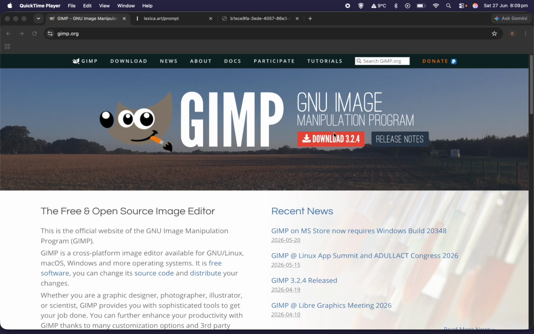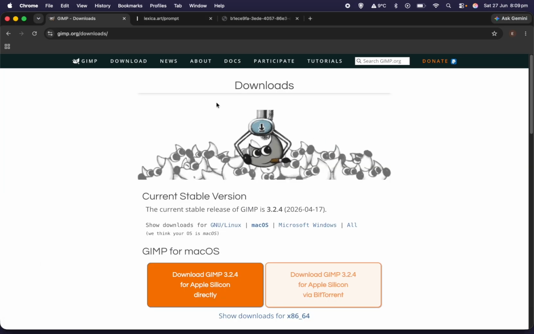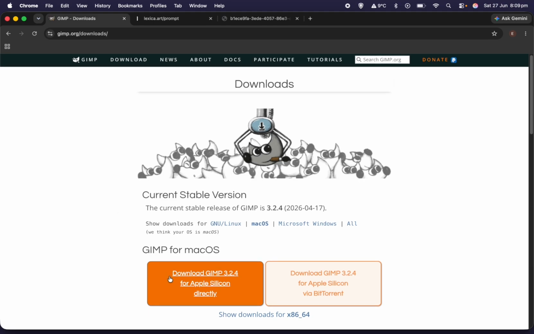Once you go there, you'll see a link to download. You click that and it seems to detect what sort of computer you're using automatically and give you a link to download the version for that operating system. So in this case, the Apple version.